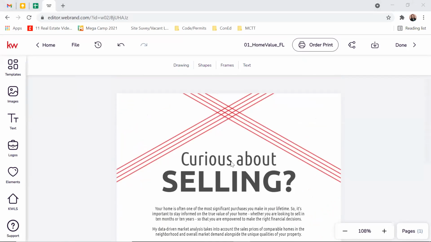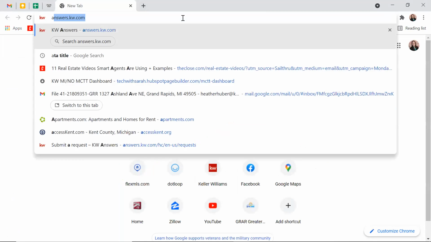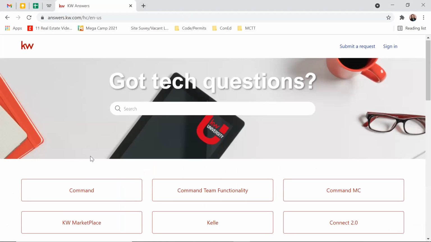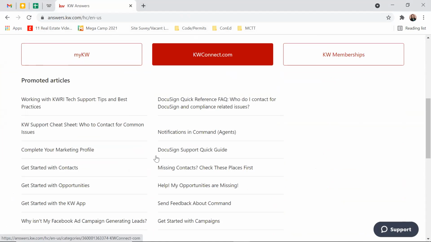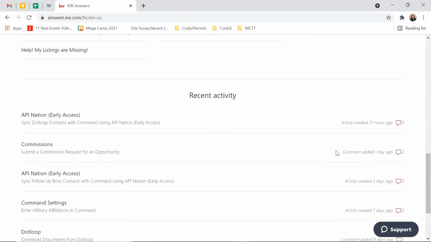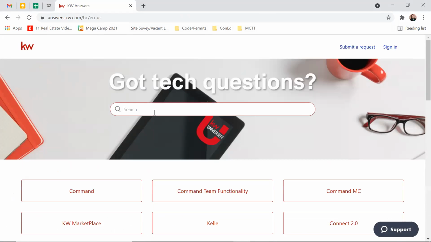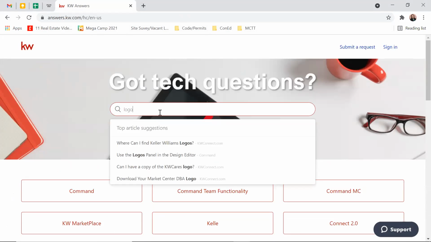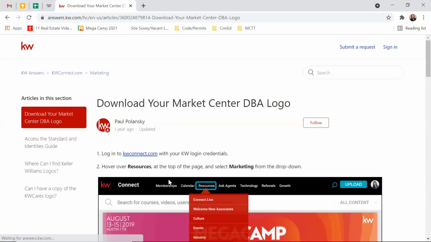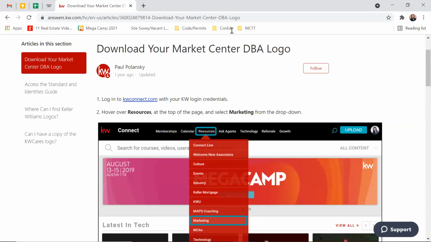What logo type is that that has a transparent background? If you go to, I'm gonna find it. On our Keller Williams website, there is a Market Center logo finder, and I just downloaded all of our Grand Rapids ones. So I'll go ahead and put this link in the chat. Download your Market Center DBA logo, doing business as.